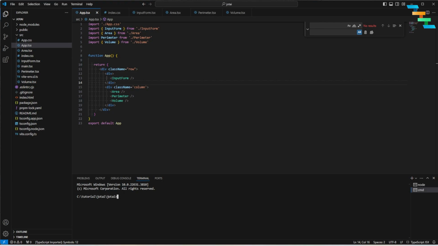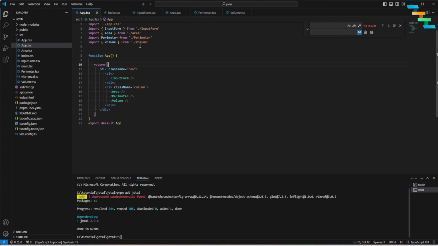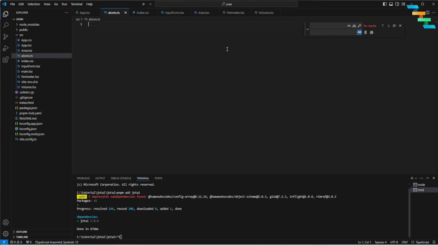Next, we need to create atoms.ts. This could be created in each and every individual component as well, but I want to keep it clean, so I will create this atoms.ts where we will put all the atoms. I will start with a simple atom which persists the side length: export const, and I will name this sideLengthAtom. This atom comes from Jotai.